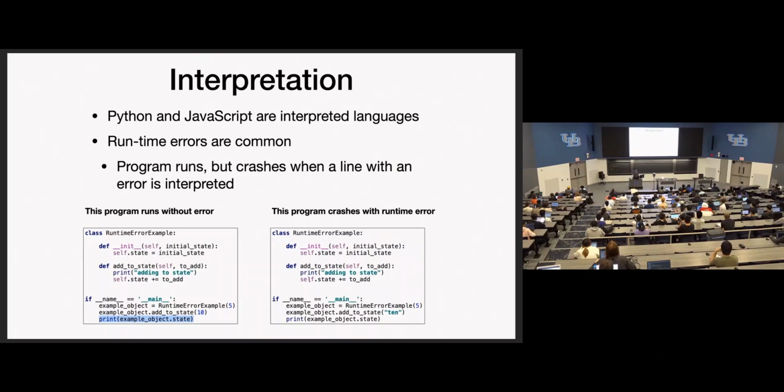But if we go over here, and instead of 10, we have the string ten, of course, not something that's going to work in this program. But what I want to emphasize is that when we run this program, since this is interpreted, this line is going to run, create an object where its state is 5. This line is going to run, which calls add to state, prints adding to state to the screen. Adding to state gets printed to the screen.